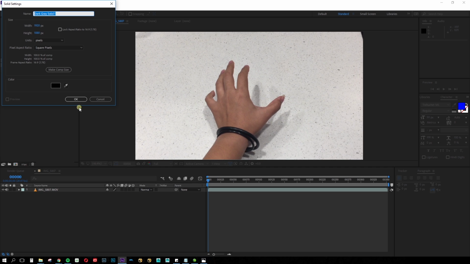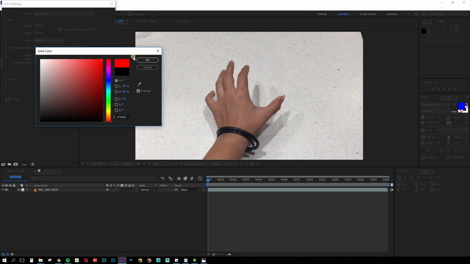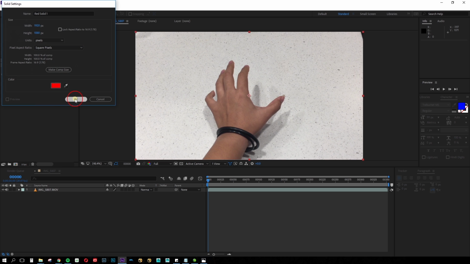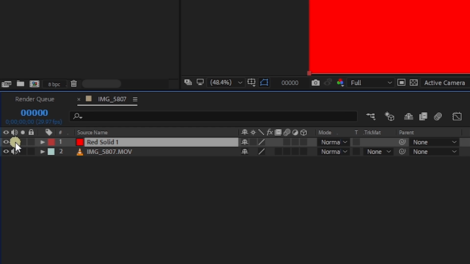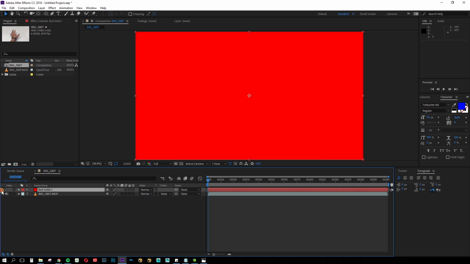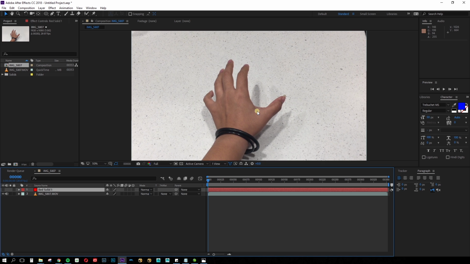This will bring the solid settings window where you can choose different colors and properties for your solid. In this case, I will click on the color box and I will select a bright red color. I will explain further in the tutorial why I chose this color. Meanwhile, after selecting the color, I will click OK and then OK again in the solid settings. Now I have two layers, the red solid layer and then the footage. I'm going to turn off the red solid layer so I can see the footage underneath.